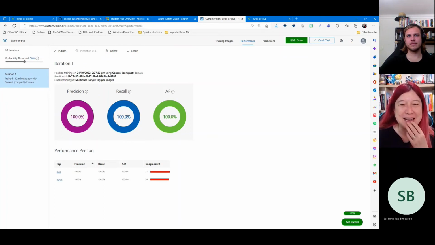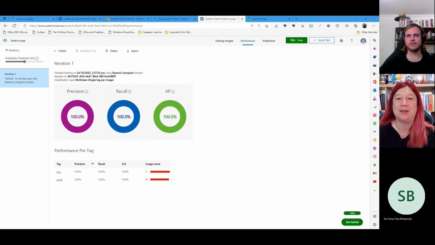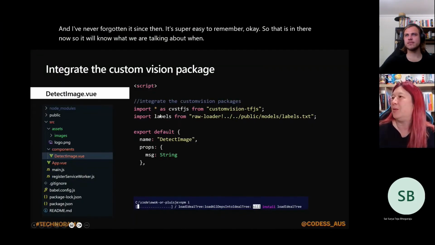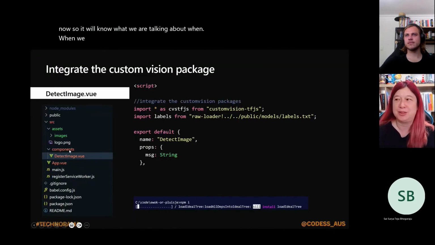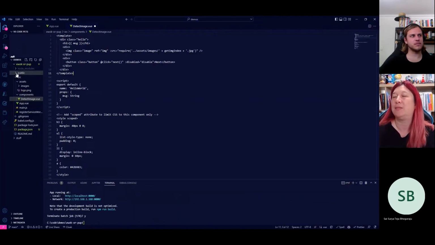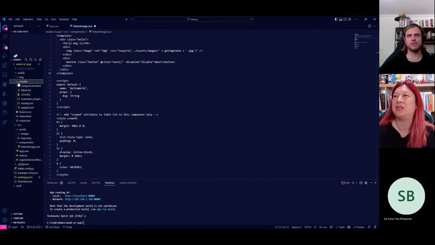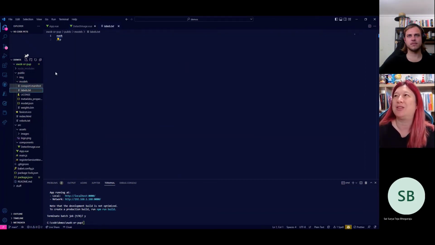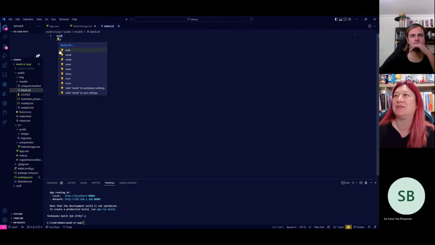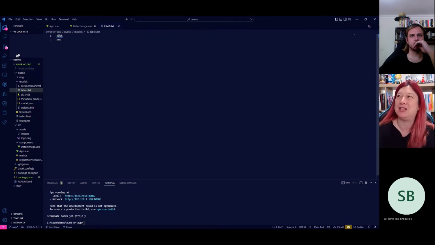Okay, so that is in there now, so it will know what we are talking about when we reference labels. Let me just show you that. If we go public models, there's a file called labels.txt and it has Ewok or pup in there as the two labels that we did in our custom vision. So that's what that is referring to.